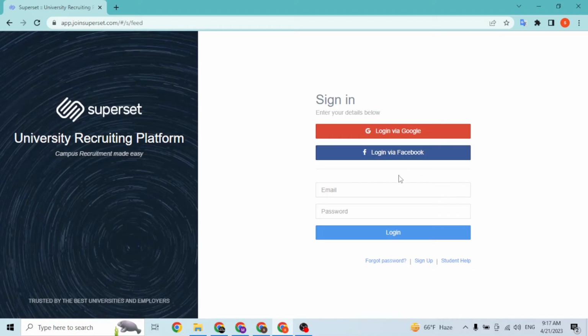And from over here guys, you'll be required to enter your email address with which you had created an account on Superset like this. You can also log into your Superset account with your Google or your Facebook account. If you click on either of these buttons, a login page to sign into your Google or Facebook will open, whereas if you log into your respective accounts, you'll be signed into your Superset account with the account you logged into from these buttons.